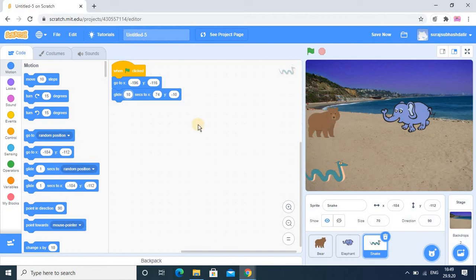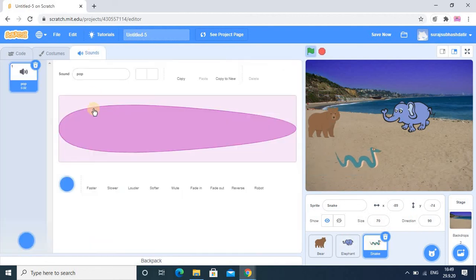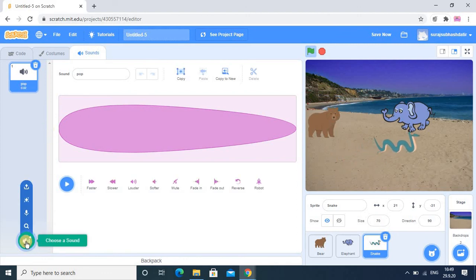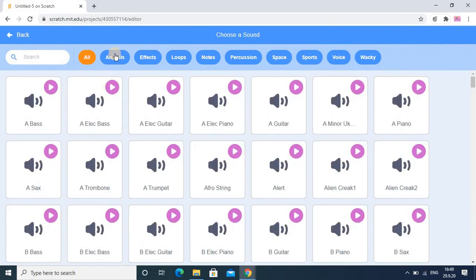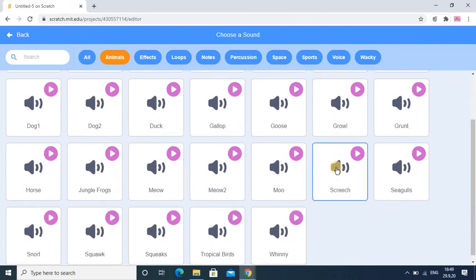So in this process, as you observe, this snake is coming and going from one place to another. So at the last I want to put the sound. So in the sound section you have to go, and here the start sound option is there. So here in the snake section, actually there is a sound option, and here in the sound there is a plus icon. So you just select this plus icon, and here there are various sounds, whichever you want you can select it. For testing you can check.